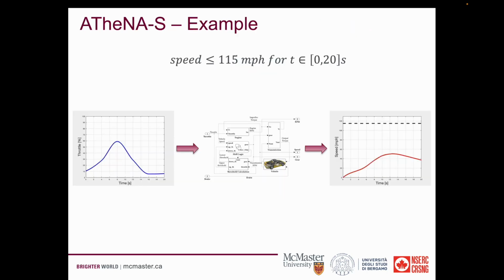Let's start with an intuitive example. Our requirement is that the car speed must be below 115 miles per hour within the first 20 seconds. The automatic fitness value will prioritize test cases with a high maximum speed. But intuitively, we know that the most critical cases are the ones with a high throttle, as they are more likely to produce high speeds. We can therefore define a manual fitness value that prioritizes test cases with a high throttle.